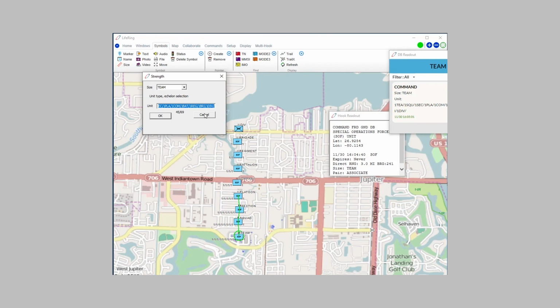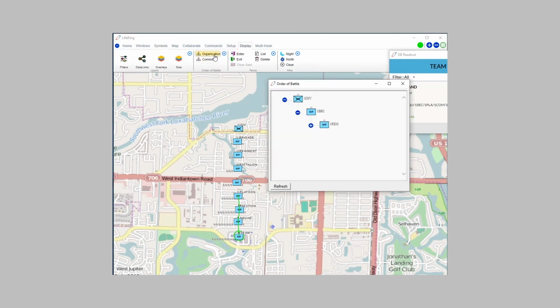Now, when we go back to our Order of Battle organization window, we see at the top of the chain of command, First Division, and we click to expand the buttons, we can go all the way down to our squad and team levels.